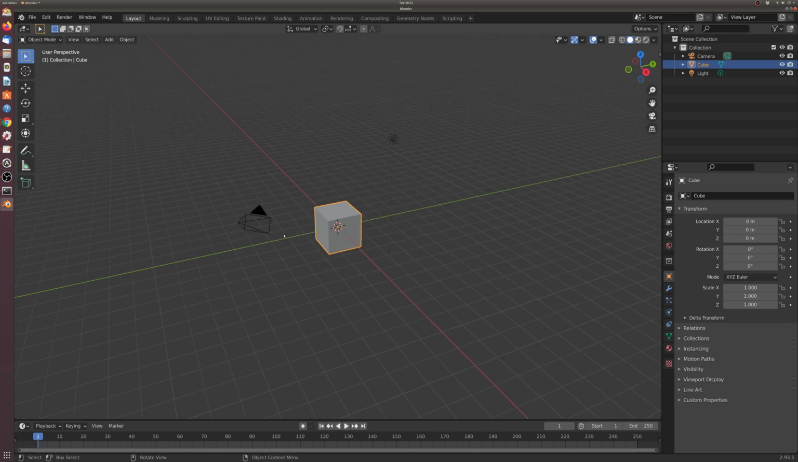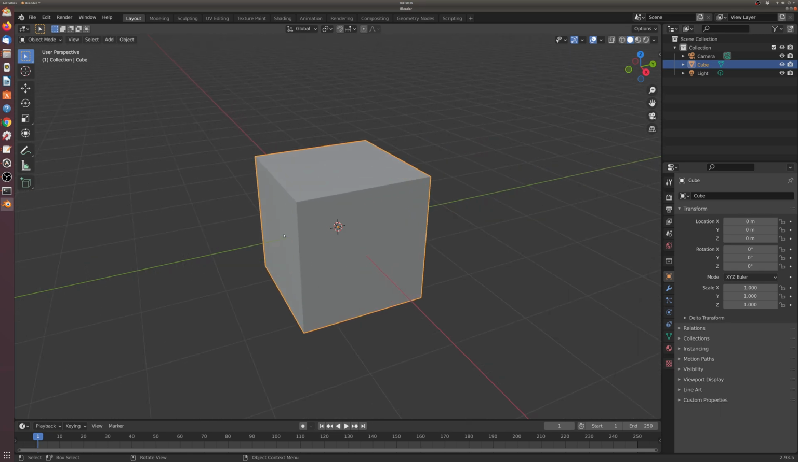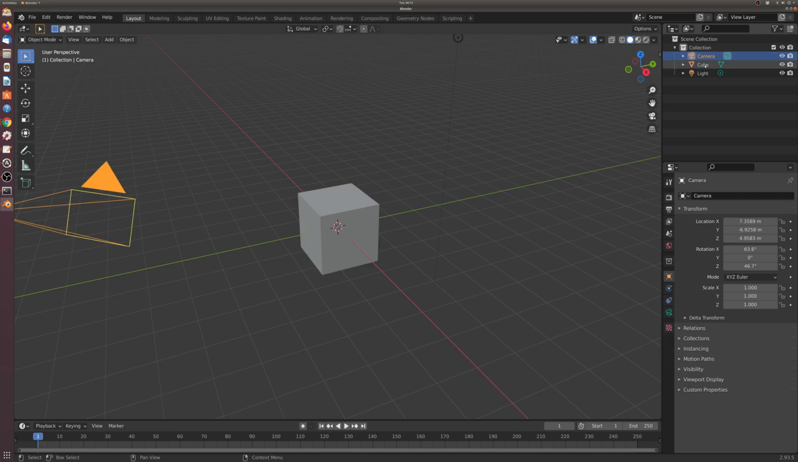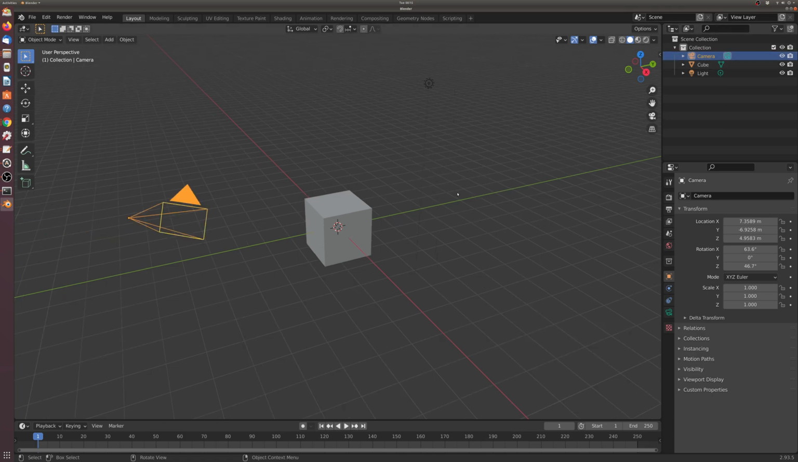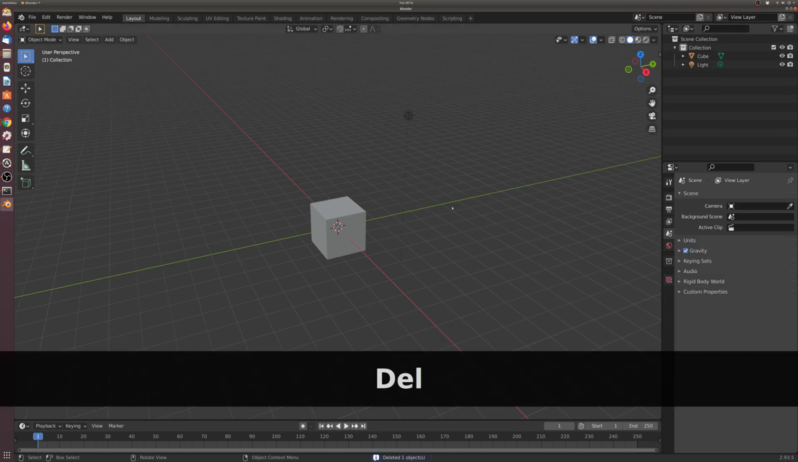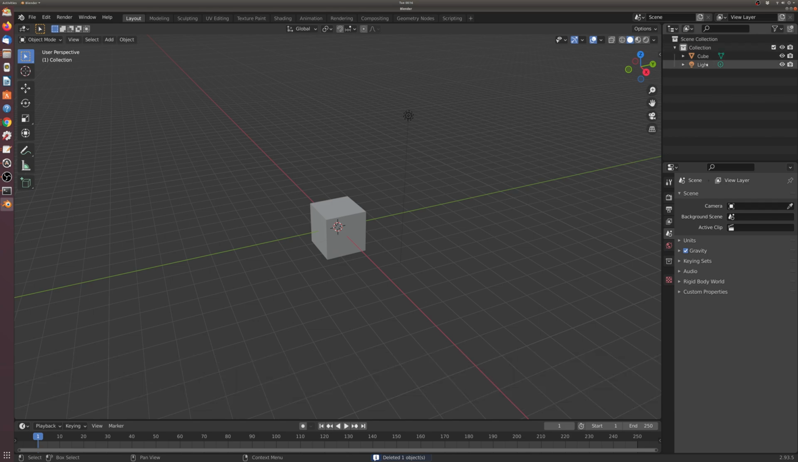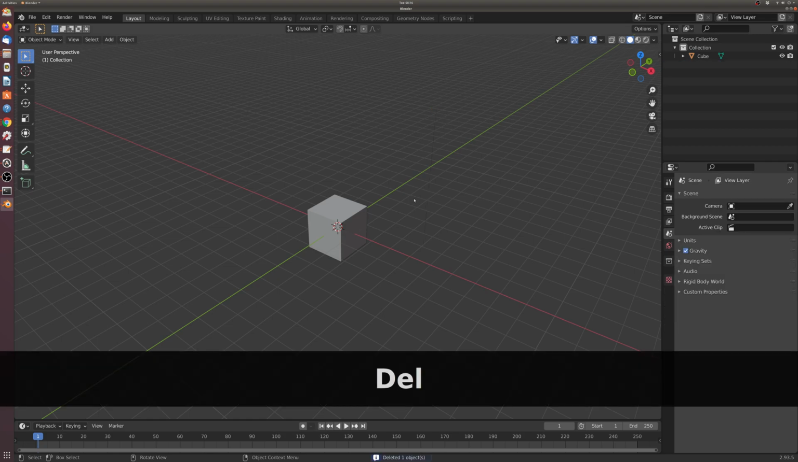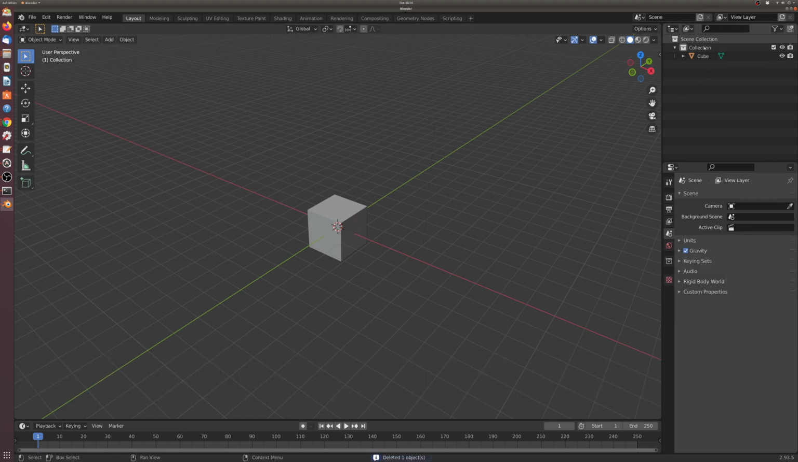So some things to know about the interface here. I am zooming in and out with the mouse wheel. I've got a way to select different objects by left-clicking here in the top right. And then I can delete things, like I don't need this camera here for this particular thing, by just pressing the delete key. Okay, and then it'll go away. I'll also delete this light, or I can select it and hit delete here. So either of those work.